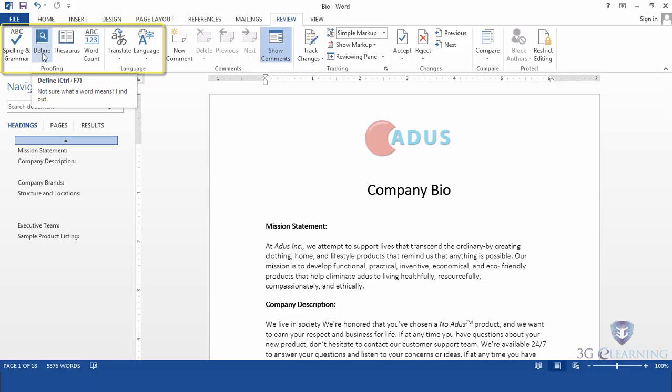Just want to look up words? You can do that. Keyboard shortcut Control F7. Looking for another word, a synonym? Go to the built-in thesaurus for that, Shift F7. You can also get a word count for your document. You can translate words, phrases, paragraphs, even entire documents. And we're going to take a look at these now, starting with this word, attempt.